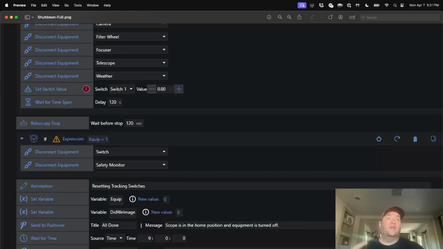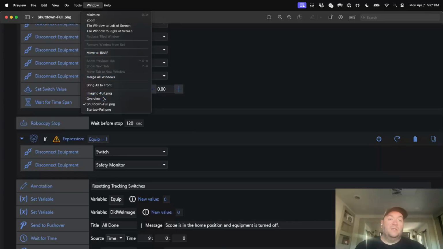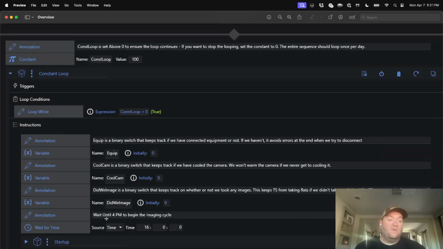And it would kick right back in the next morning, because if we go back to the overview, once that's done, and we look at this from the higher view, it's going to kick right back and get stuck at this wait till 4 o'clock. And then at 4 o'clock, it starts the sequence again. So anyway, that's how I do a fully automated Nina sequence for my equipment at Starfront.